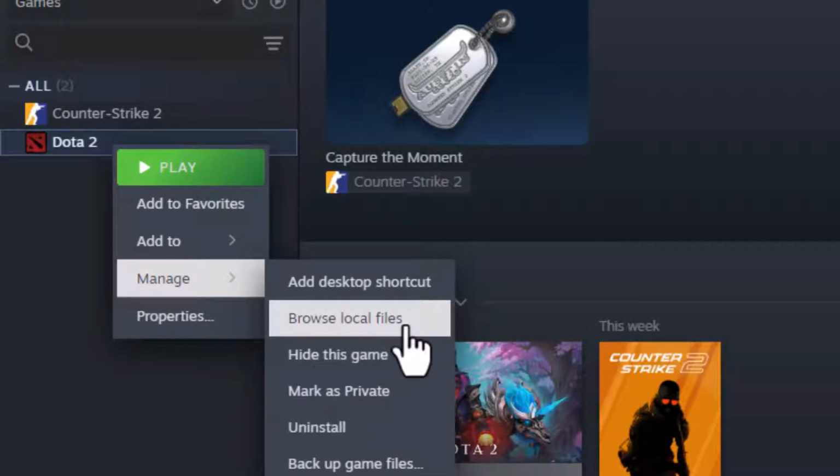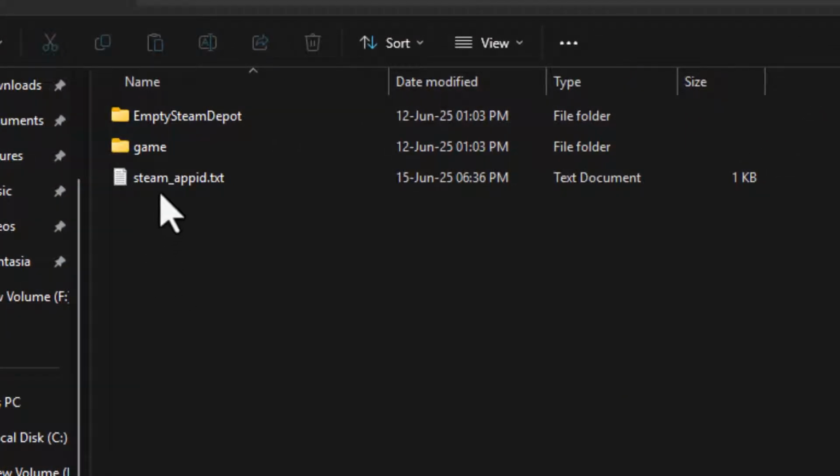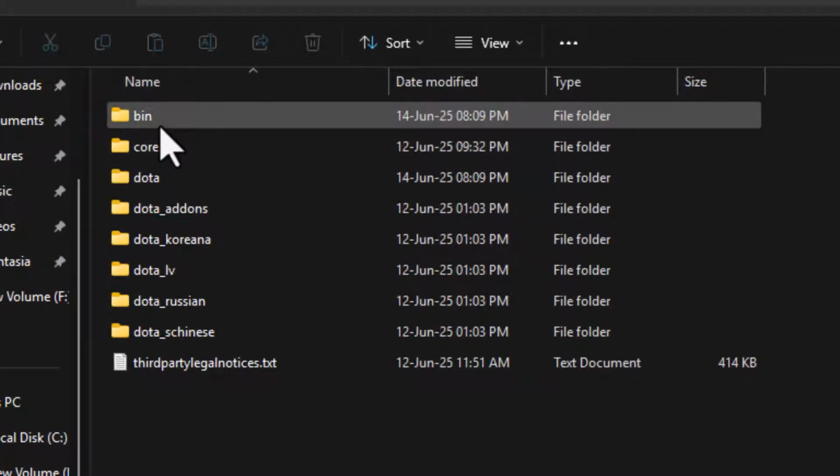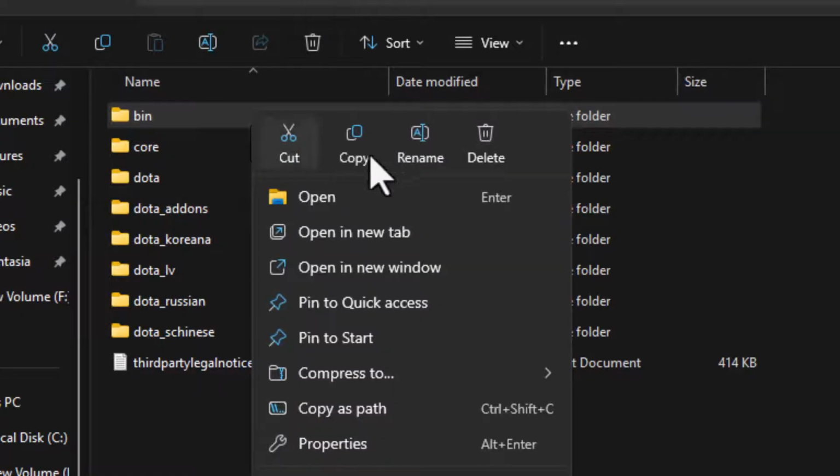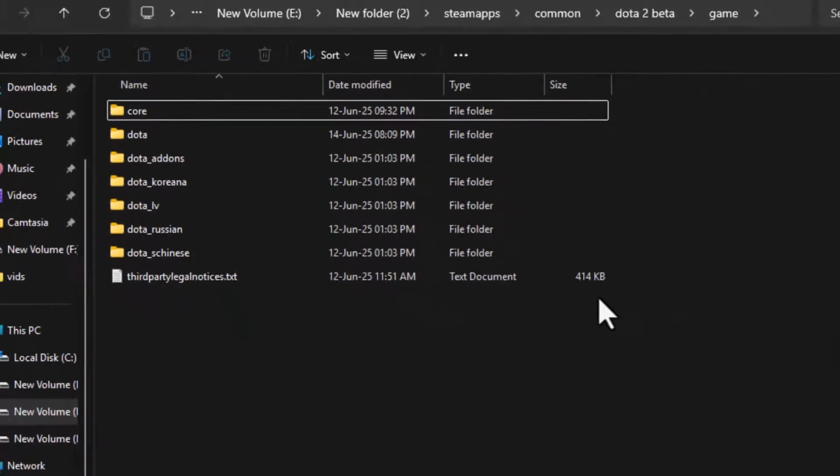Step 2. In the Dota 2 folder that opens, double-click to open the Game folder. Inside, you'll see a folder called Bin. Right-click on the Bin folder and delete it. Don't worry, we'll restore it in the next step.